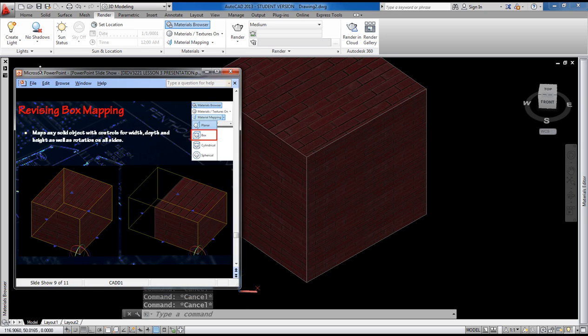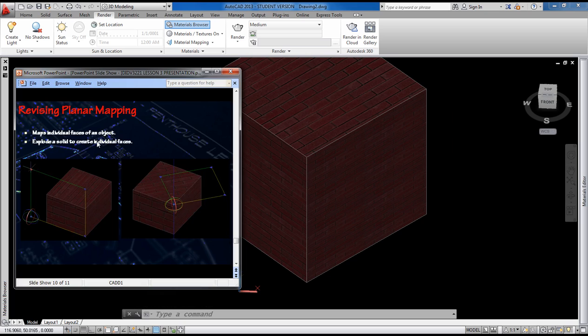So there's my example, there's box mapping, and there is planar mapping. Again, don't forget to explode the solid to create individual faces, and remember, once you explode it, there's no way of getting it back into a solid.